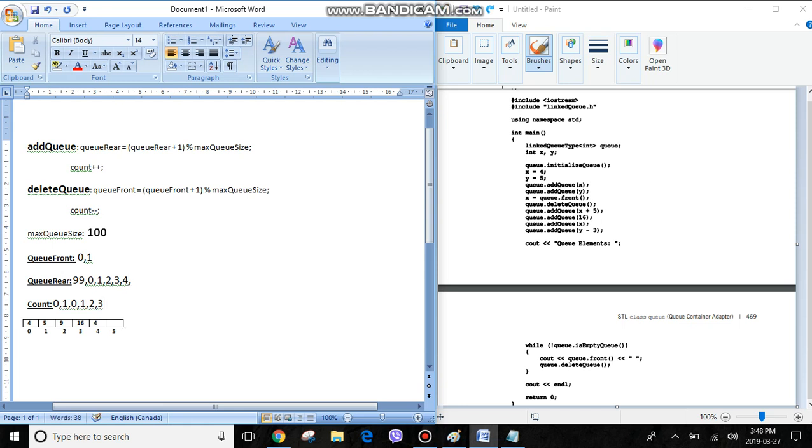Then we store a value of y minus 3, which is 2, in our new queue. Then count plus plus 4.